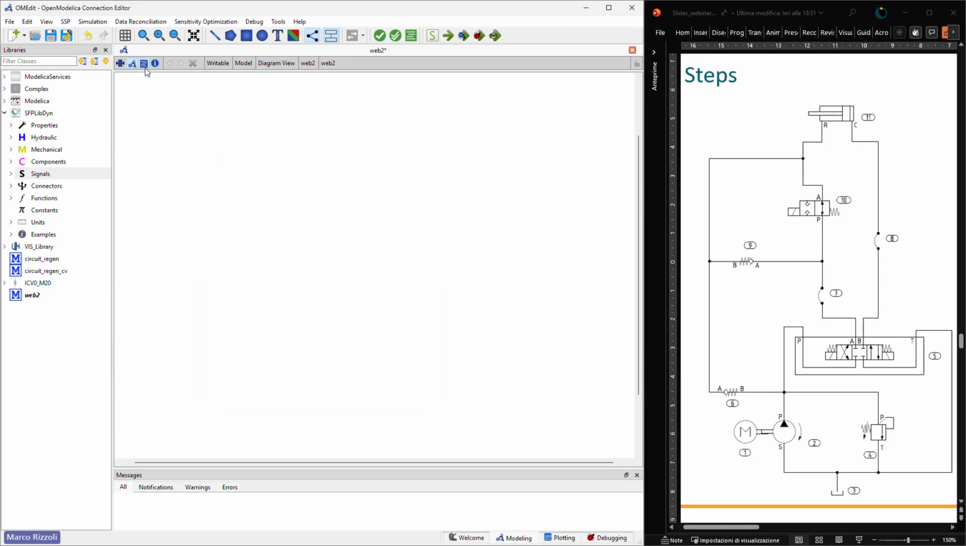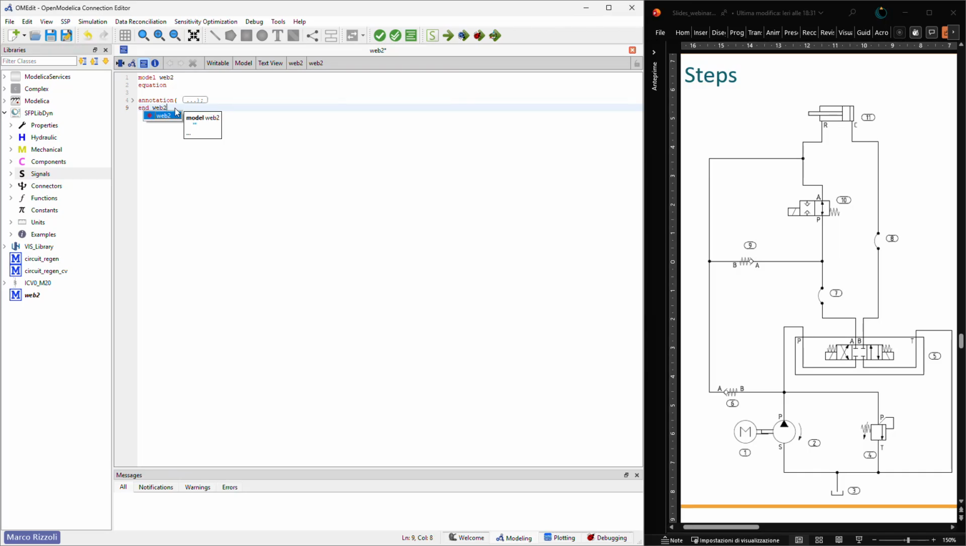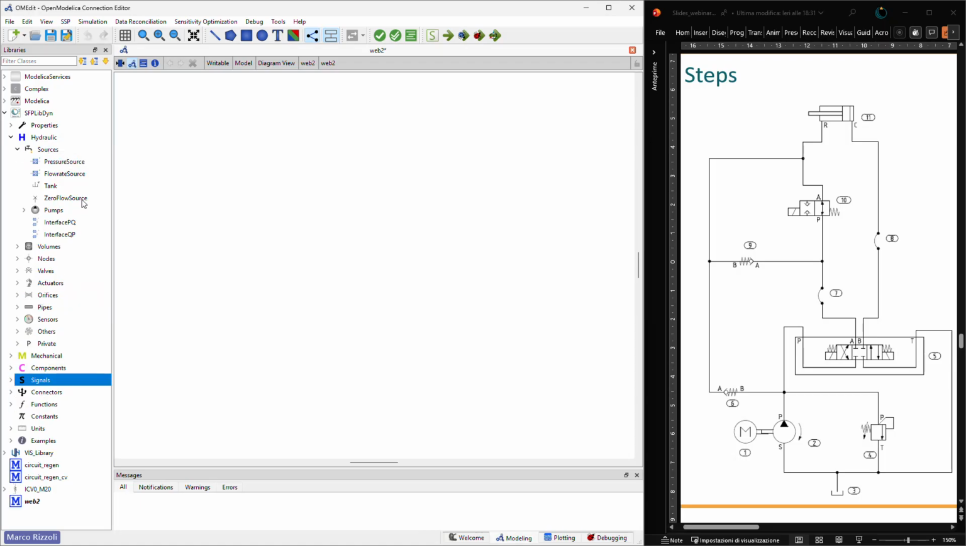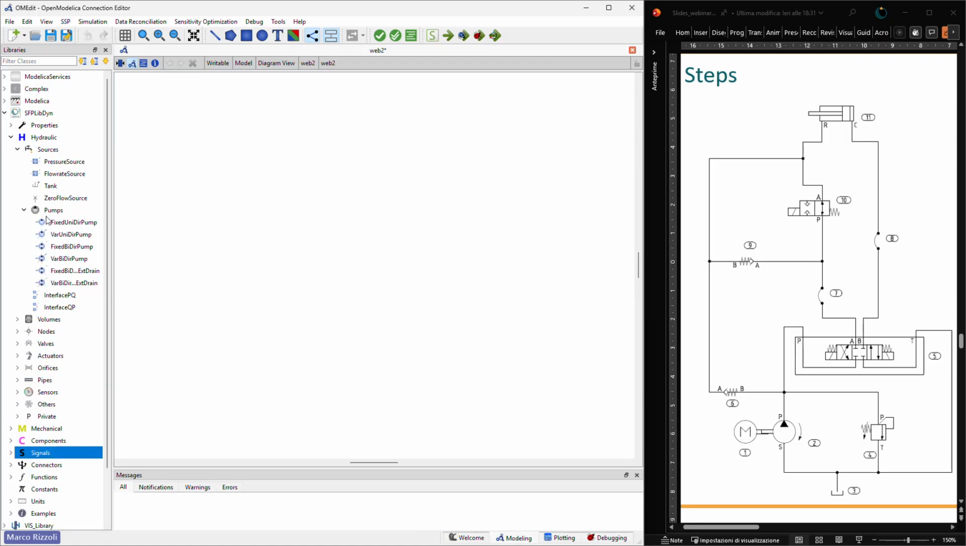Okay, there is also a page with the code. Everything we do graphically is converted in code, but as said, we don't need to look at the code side, at least for today. So I will remain in the diagram view. I can start to build the diagram looking for the pumps. So it is in the sources folder. I'm looking for the fixed displacement pump here.